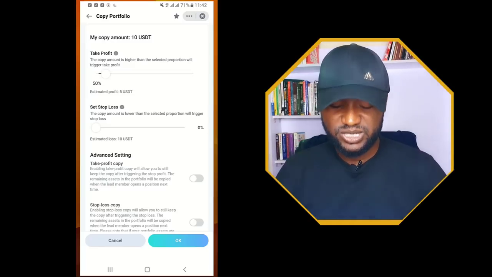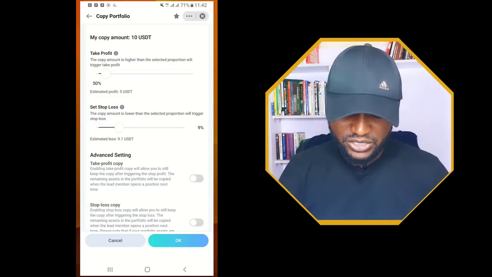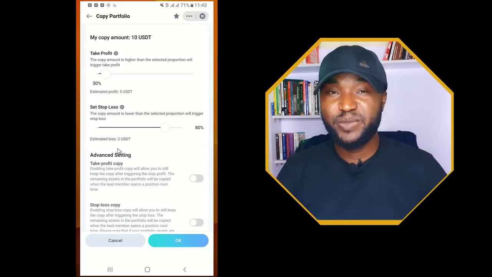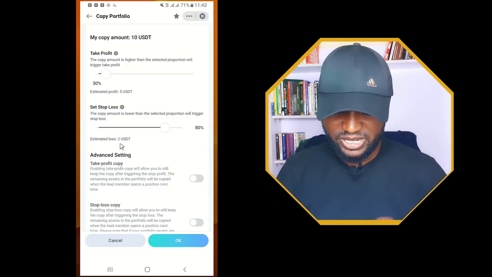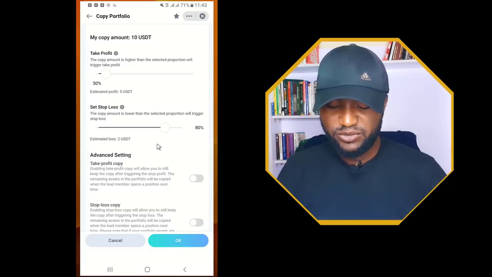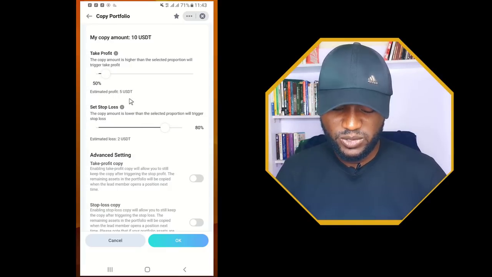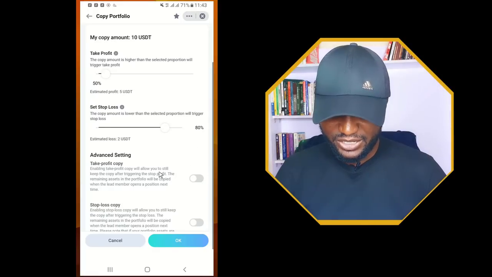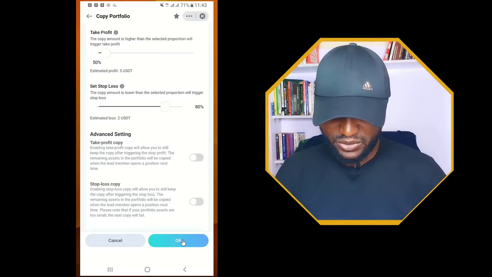And then the next is to set our stop loss. So you can adjust the stop loss to, let's say at 80%, which means we are losing just 20% of our money. You can see it here. We will lose $2 if we have a losing trade, and then we will make $5 if we have a winning trade. After you've done that, simply click on OK.